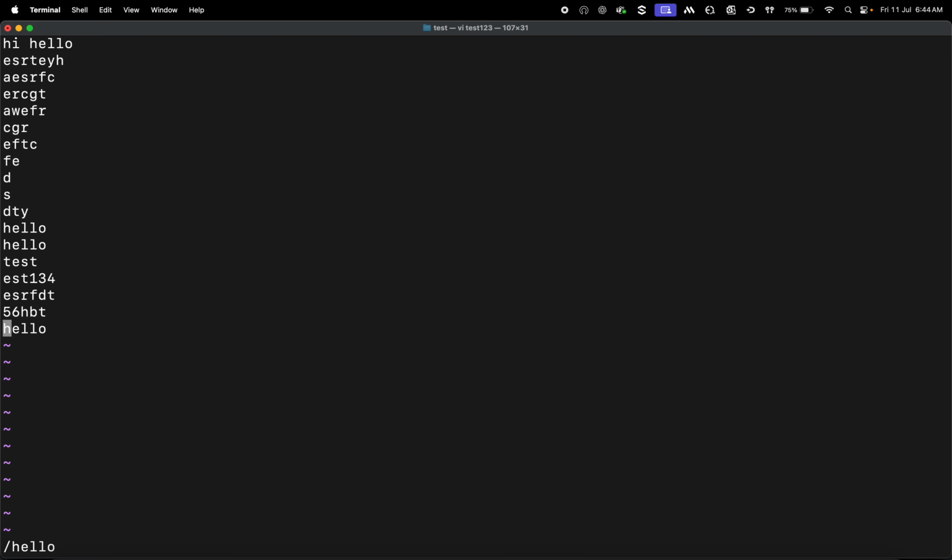Search for any other word, like slash test. Let's say it takes you to the test. Observe the cursor. Type N. It's not going anywhere because test is just once in the file. That's why N means next. Wherever the string whatever I've searched, it will take you to that. Test is just one time.